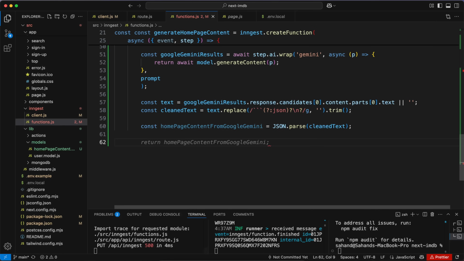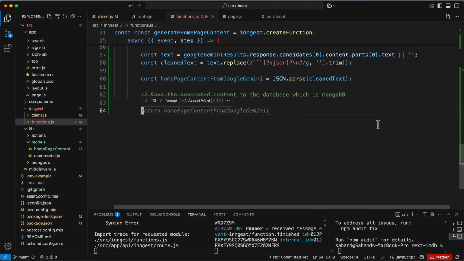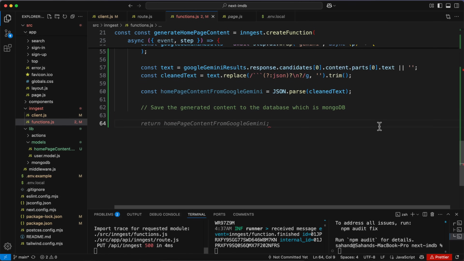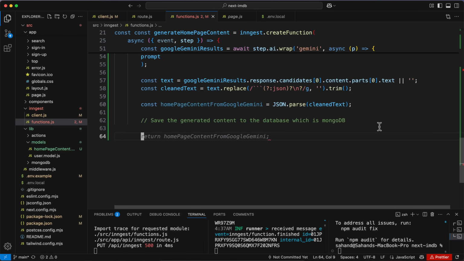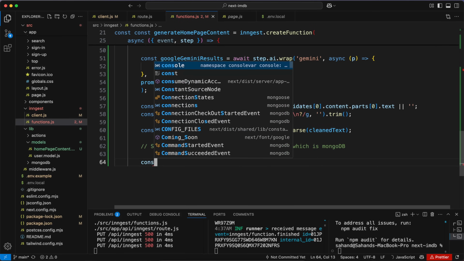So now it's time to save it in our MongoDB. We just say save the generated content to the database, which is MongoDB. Okay. So this is the next step. I want to be sure this one is returned, and it came here. We have homepage. So now we create another.